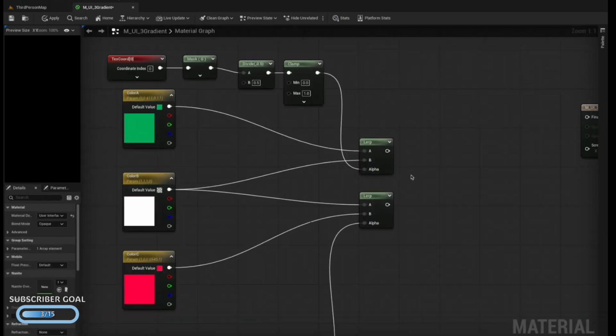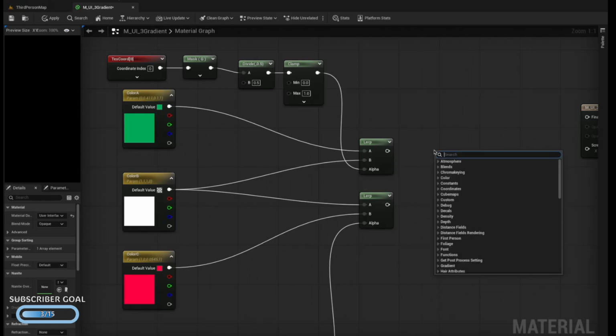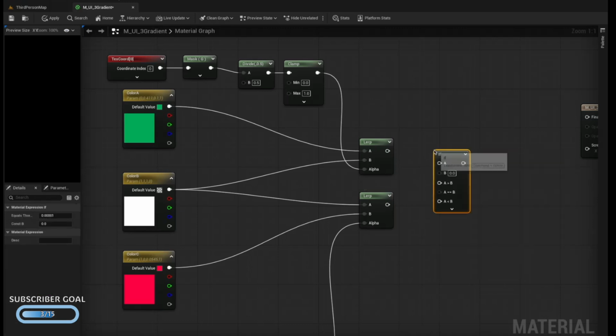Now we have both our Lerp nodes and all that is remaining is to combine them. Well, we can't really combine these two, but we can conditionally switch them. For this purpose, we have the if node. Now we have to pass our V value to A that goes from 0 to 1.